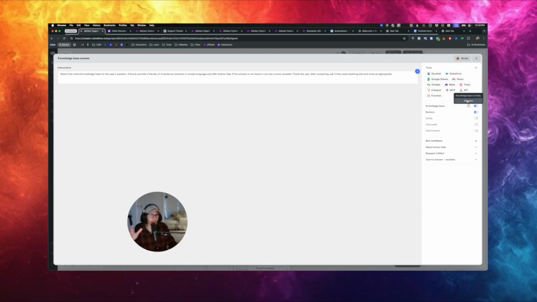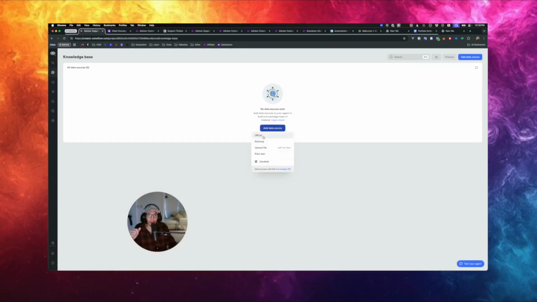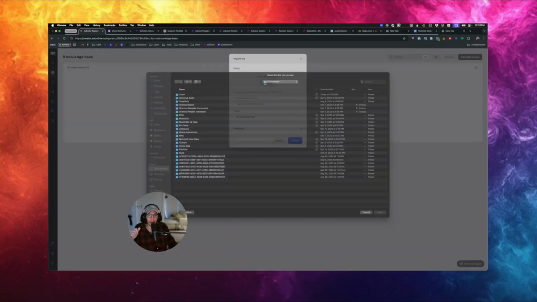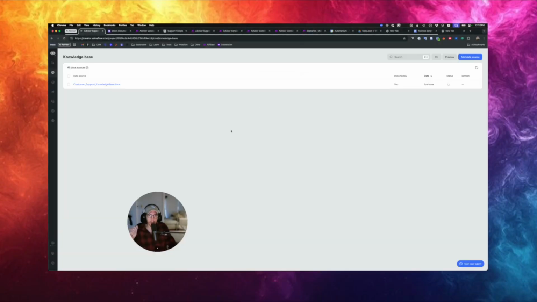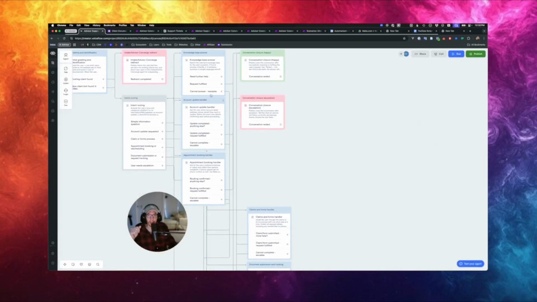For example, you click add data source. Let's go upload file. I have this file here called customer support. Perfect, it's a doc that I can reference there. So that is the data source. Preview, that's fine there. Okay, let's go back here. So that is connected to the data source.